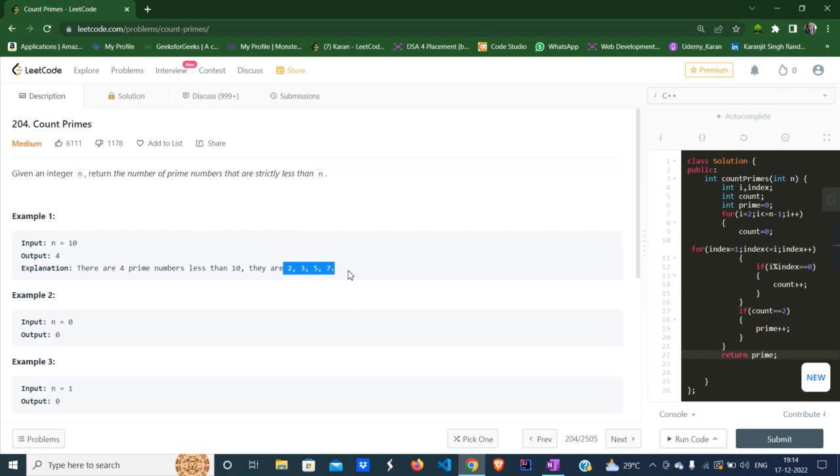So what is a prime number? A prime number is a number that is divisible only by 1 and itself. So the primes are 2, 3, 5 and 7, that is 4 prime numbers. So the output is 4. Similarly, if n is 0 or n is 1, then there is no prime number, right? Because a prime number should be divisible by 1 and itself. So the output is 0, and for n equal to 1, the output is still 0.